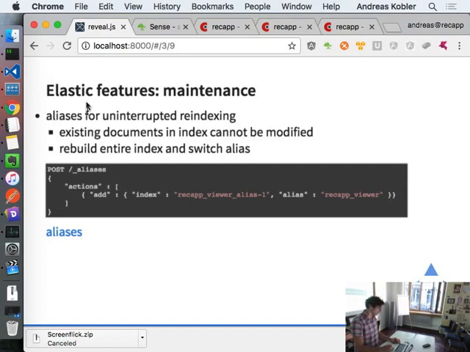So there a feature exists. It's called aliases. So you create a link. It's another indirection. You create an alias pointing to your index. That means you create a second index, and when that one is ready, you just switch the alias to your index, and that's an atomic operation. So you're safe. Everything runs without an interruption.